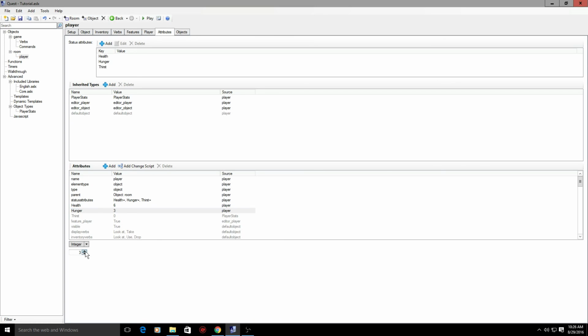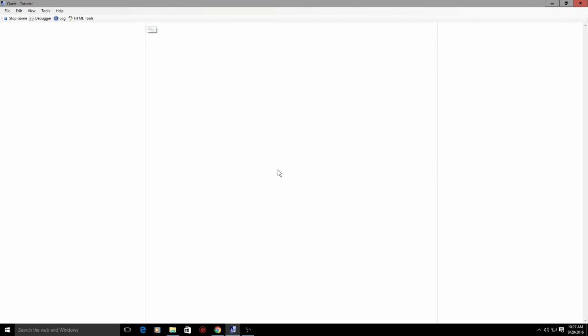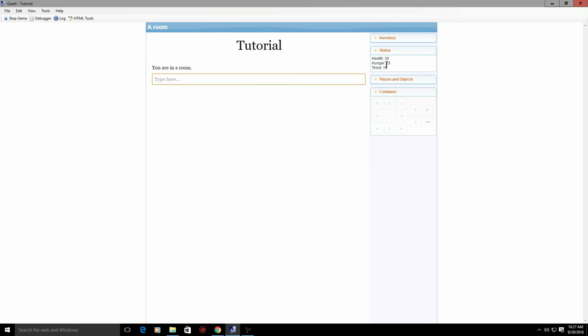we can change our values from right here. So let's say we're at 25. Zero is going to mean that we're hungry or we're thirsty. We have 10, and let's just say 30 health. We'll set these values, and then when we go in, we see that our health is at 30, our hunger is 25, and our thirst is at 10. This is your basic setup for a survival game, any survival game.